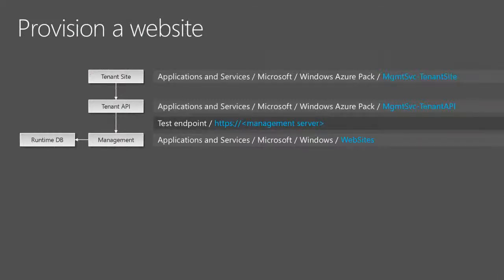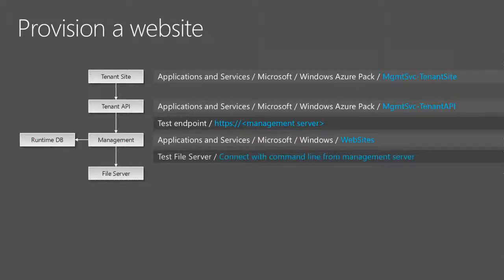The management server will connect to the runtime DB, which will actually hold all the information for all the different websites and the web application files. It will then in its place communicate with the file server. Now this is also tricky because there's a local user account on the file server, which through group policy, for instance, could be reduced in the permissions it has.